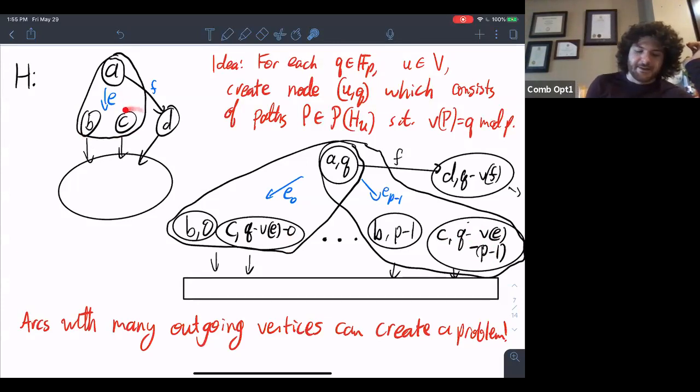Now, when there are only 2 vertices in the head of your arc, that's fine. You only pay for P arcs. But what happens when there are arcs with many outgoing vertices? We didn't forbid that in our problem, right? There could be a large amount of vertices in some arc leaving a particular vertex, and then we'd have a lot of different ways to partition their congruencies. And that could be a problem.